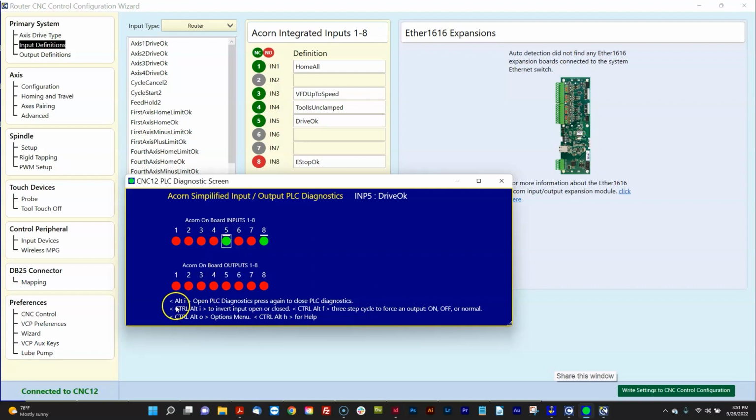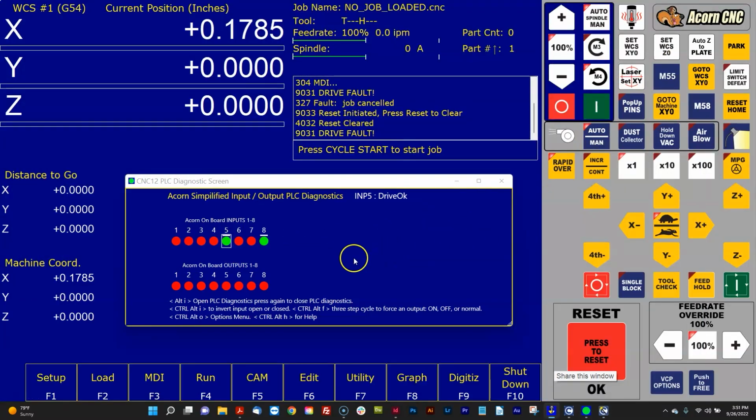By clicking on it, or I can use Control-Alt-I as a shortcut on the keyboard, it does the same thing. You'll see this bar appear above the LED, and it turned green. So what I did is I just inverted it. It's set to normally closed, but I effectively turned this into normally open by inverting input number 5. And this is live, real time. So that's why this is useful. You can very quickly debug things live.